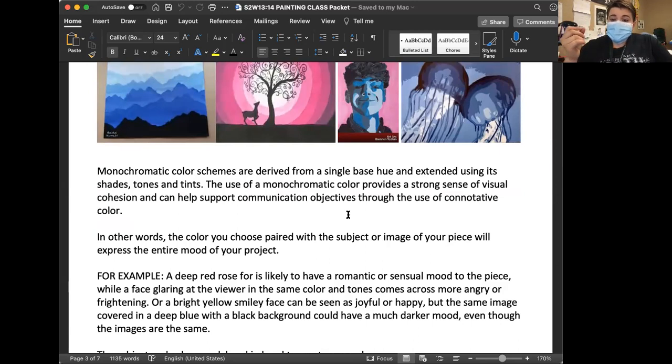It's basically used to provide a strong sense of visual cohesion and help support communication through objects through this one color. In other words, you're going to choose a subject or an image, whatever you are going to be drawing or painting for your piece, and you're going to want this color to express the overall mood of it. So if you're going to paint a woman crying in the rain, you're probably going to pick a color that's symbolic of that. You're probably not going to pick yellow, because yellow is considered to be a bright and cheerful color. You'd probably pick something more along blue or purple, something that has more of a sad tone to it.